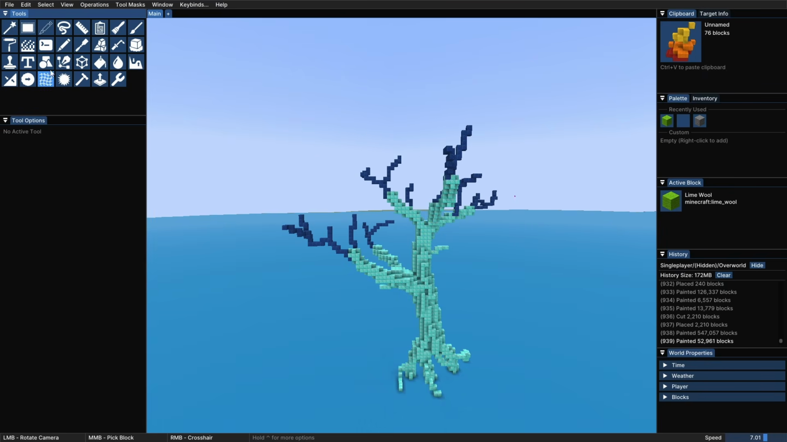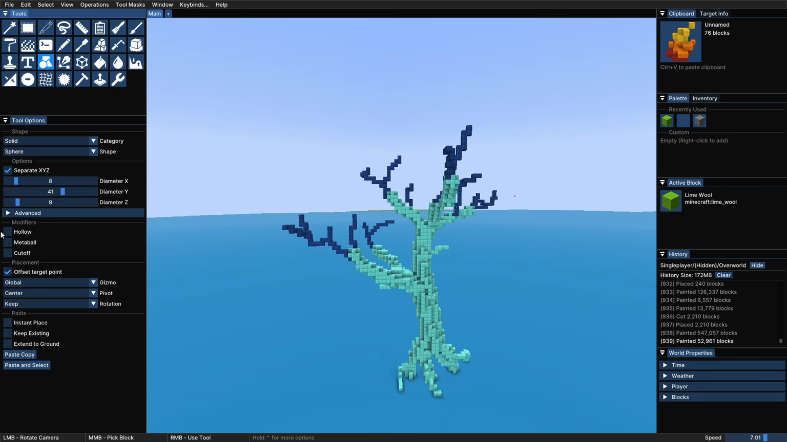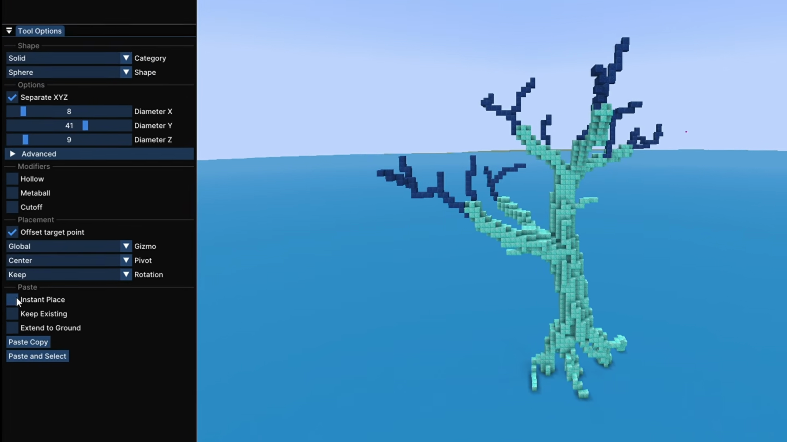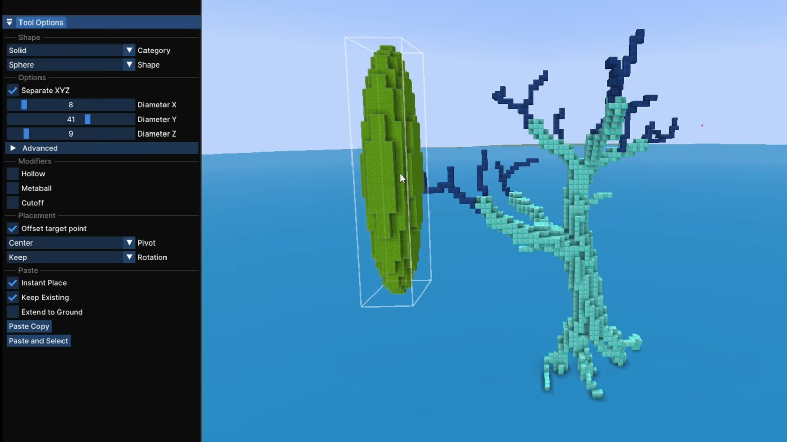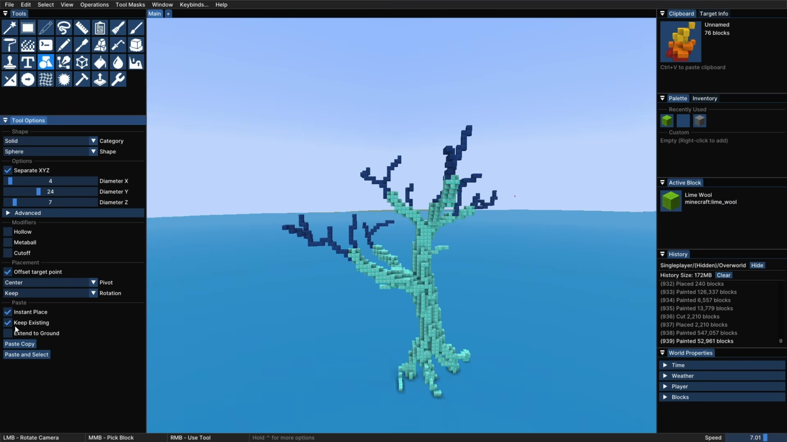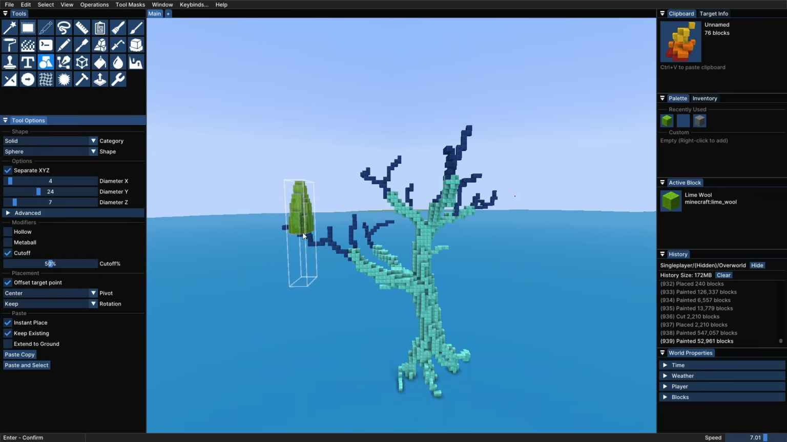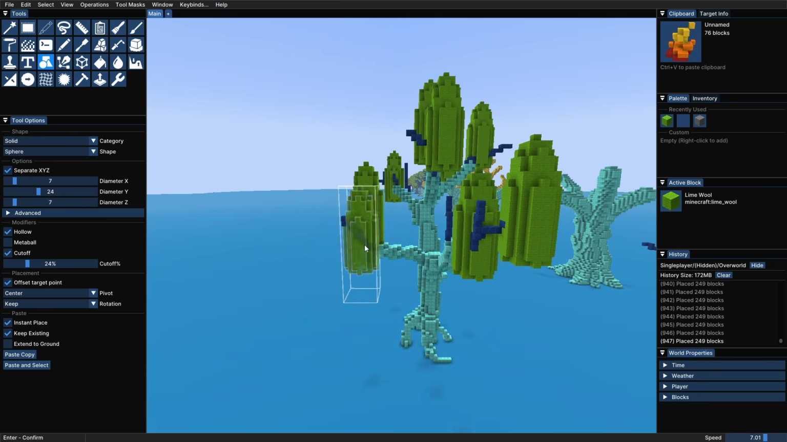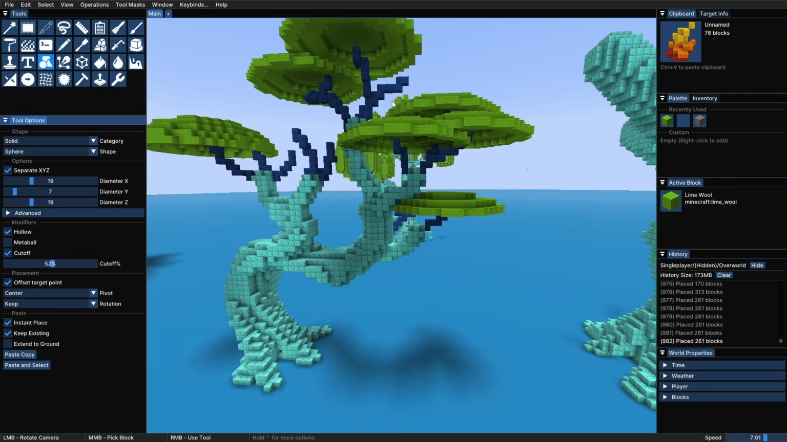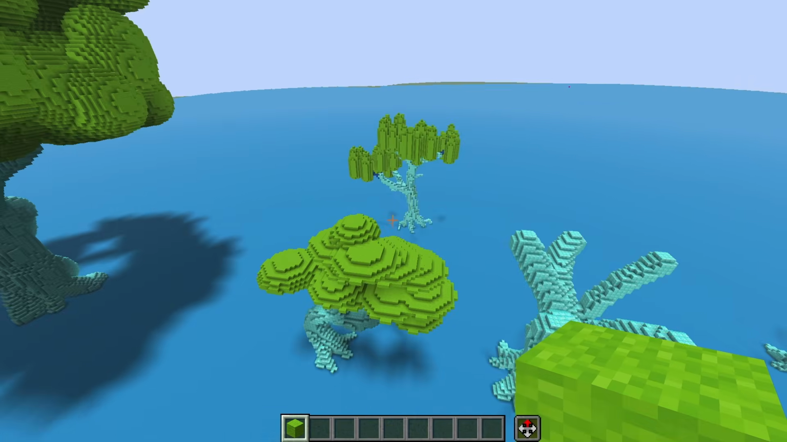As an extra mention, you could also make the blobs directly using the shape tool. Here, if we turn on the option Instant Place, we can visualize where we are placing each blob. Also, with the cutoff parameter, we can cut the shapes in half by playing with the percentages. We can make them hollow and play around with the size parameters to get very stylized looking trees.